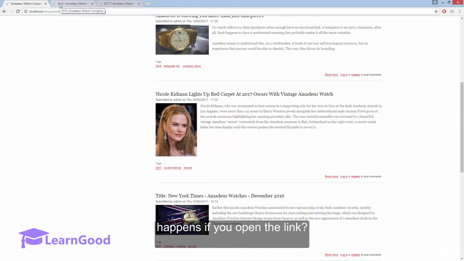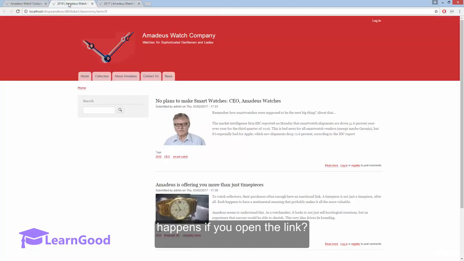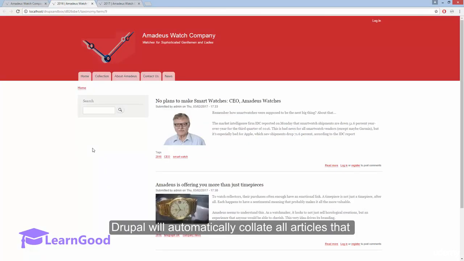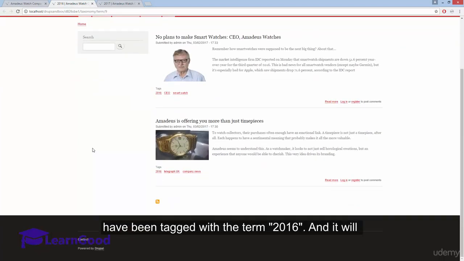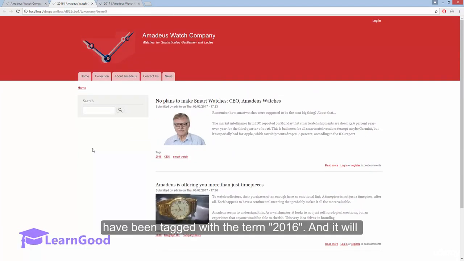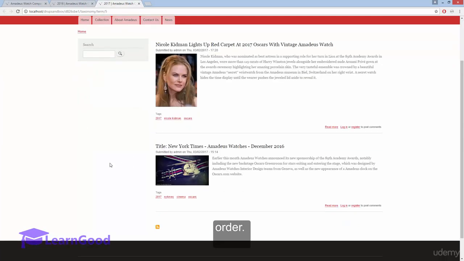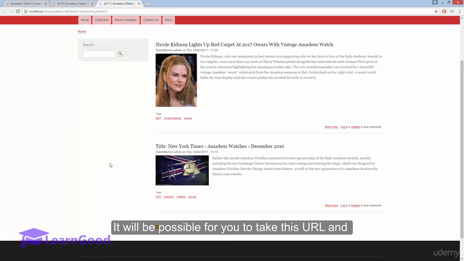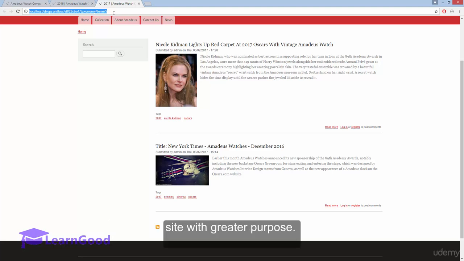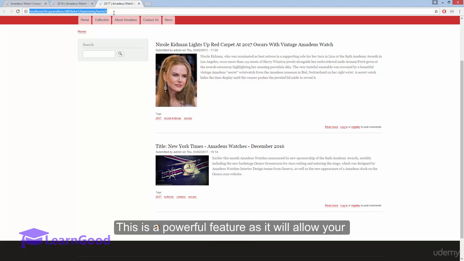Okay, notice that in this browser window page title, the tag name has appeared. Let me open this. Drupal will automatically collate all articles that have been tagged with the term 2016 and it will present this list again in a reverse chronological order. Same here also. It will be possible for you to take this URL and create different navigational aids with it. In its simplest function, it helps visitors navigate your site with greater purpose. This is a powerful feature as it will allow your visitors to dynamically navigate your site.